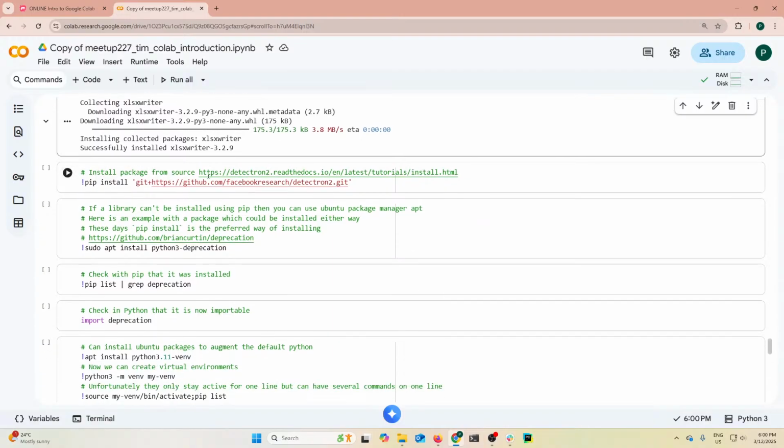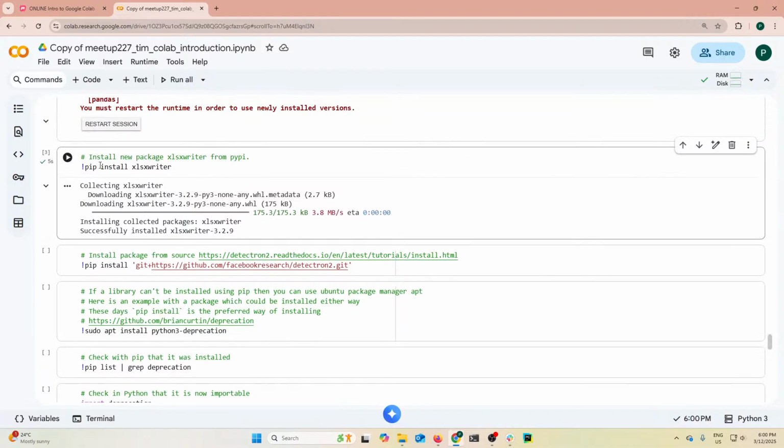You can even install packages straight from the source. This can be done on normal Python as well. So it's just always good to know that if you can't just type in the standard pip command, the software has to be on the PyPI repository for this to work. But if it hasn't been put up there, then you can actually just go straight to the source. And in this case, we're going to go to Facebook Research and get Detectron2 from the GitHub repository.